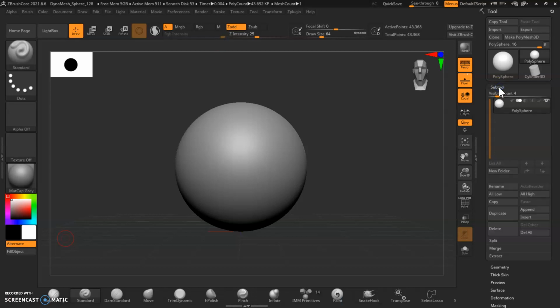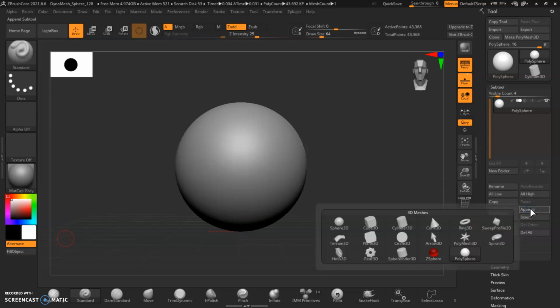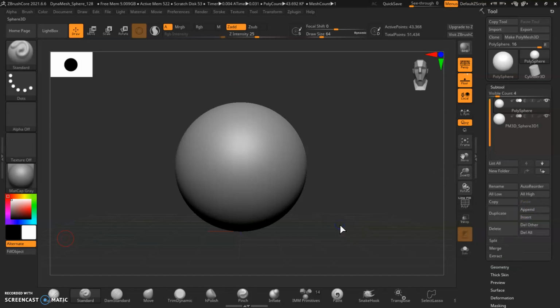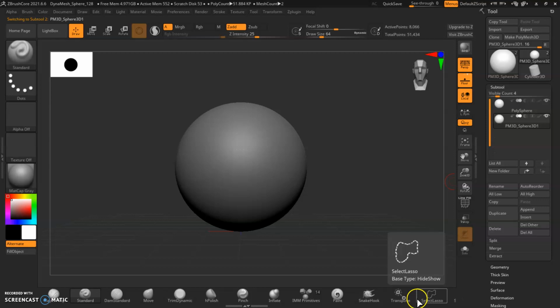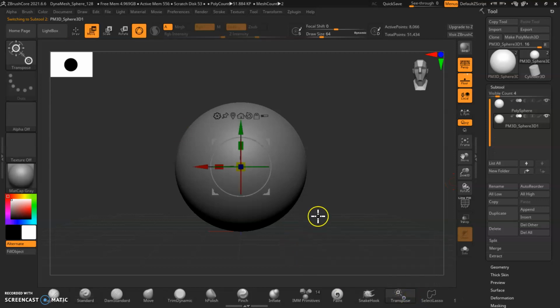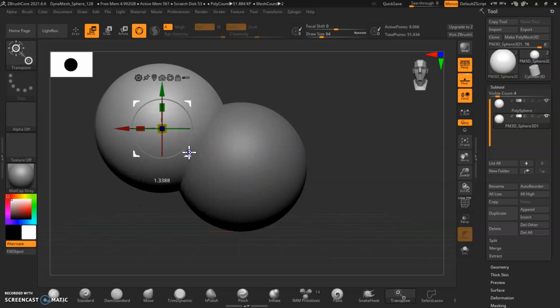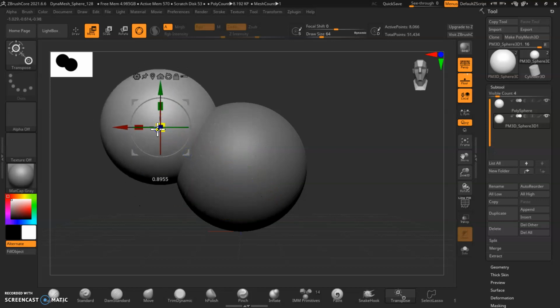We are going to actually start with our subtool. Going over that, append will let us add a new one. Kind of go with the sphere. So we'll make sure to click on the one that we want to adjust and move, or the one we want to change. Starting out with our transpose, we'll just kind of adjust it, move it just how we want.